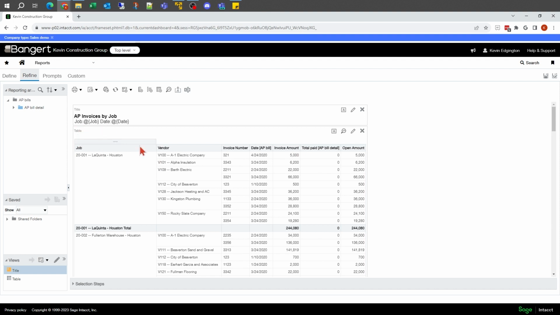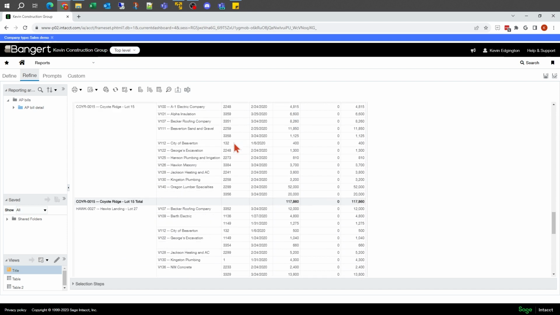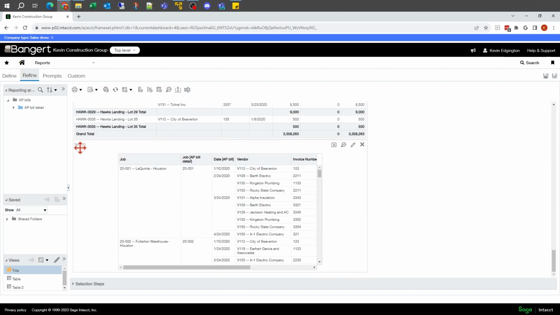This grid that we've been working with is considered a table. If I go up to this icon here, it will let me add another table to this report. By default, it added it to the bottom. So if I go all the way to the bottom of my report, here's table 2, where it's put that same information in there a second time.